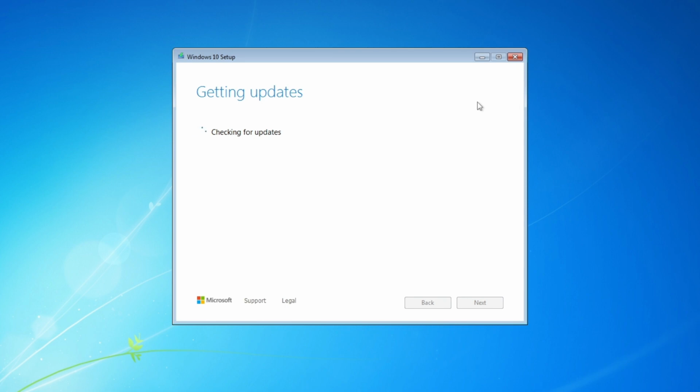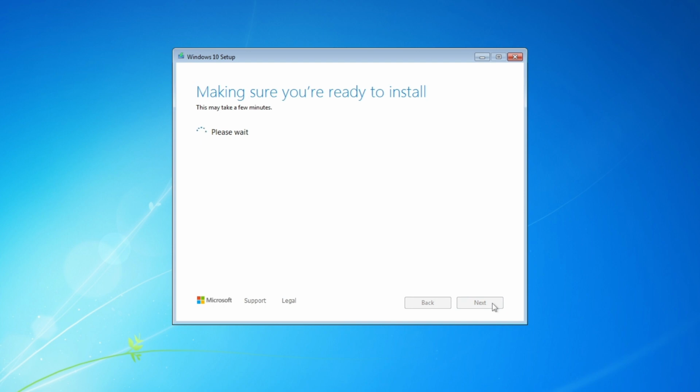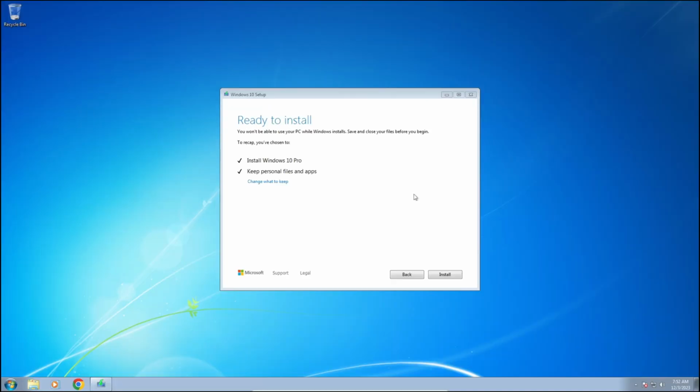So now we just click on next here, and I'm gonna wait now for updates. From here you can choose to keep your personal files and apps, keep personal files only, or nothing, so everything will be deleted. If you want to keep your personal files and apps, I suggest you first back up to another hard drive, because you never know what's gonna happen. So I'm gonna click on this one, keep personal files and apps, and as you can see here we're gonna go and install, keeping personal files.